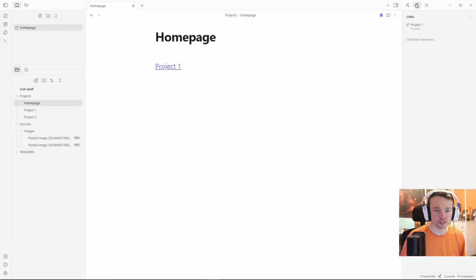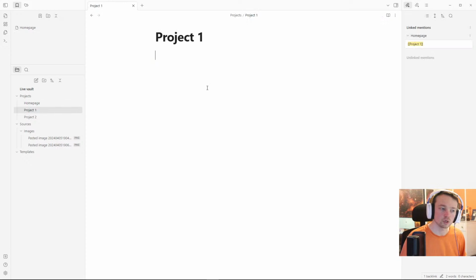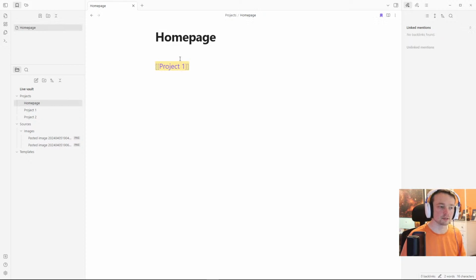So when we go to the outlinks panel, you can see project 1 is an outlink, but there's no backlinks in homepage. However, when I go to project 1, now we have a backlink to the homepage because there is a link that goes back to the homepage. We go to the outlinks, there's no links that go out to anything inside of project 1, but there is a page that goes back to project 1 from home. Hopefully that makes sense. So when I left click in the backlinks, I'm now back at project 1.